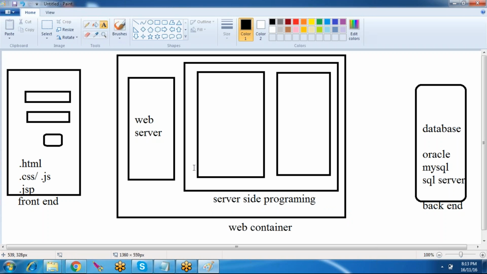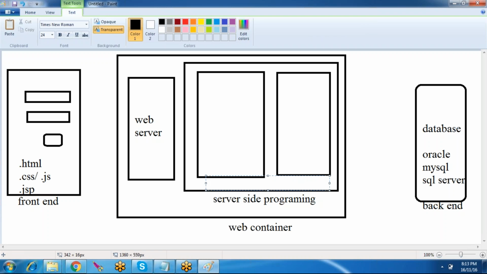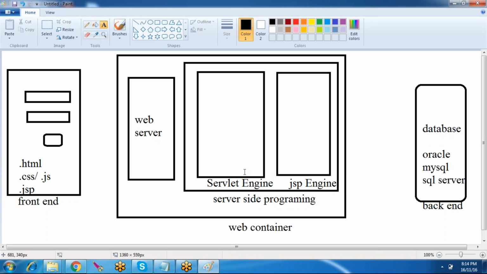This server side programming can be achieved by ASP.NET, ADO.NET, and servlets and JSP or PHP. For Java we have to use servlet and JSP. So you can call it a servlet engine or JSP engine. Engines are nothing but what executes the servlets, and the JSP engine is what executes the JSP.